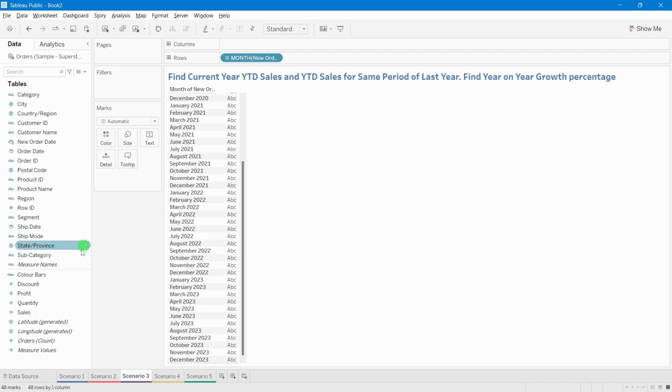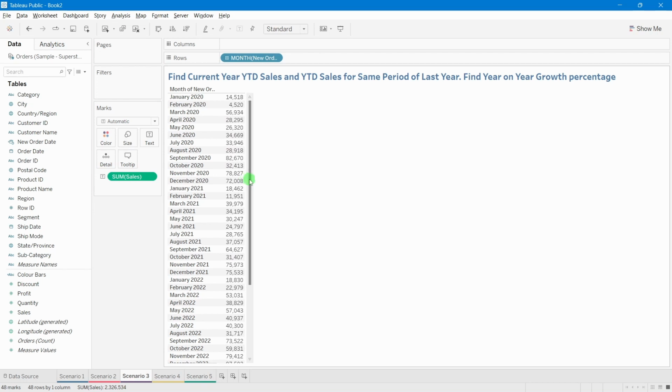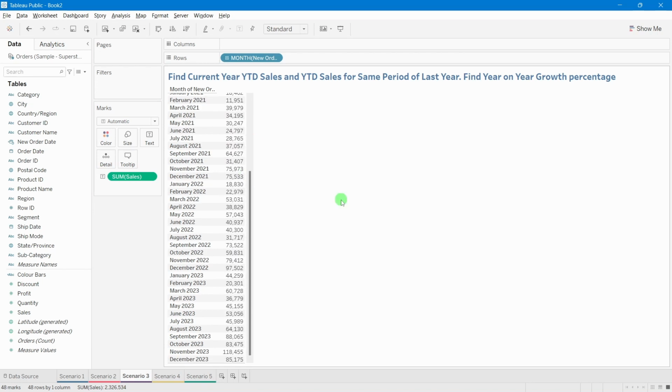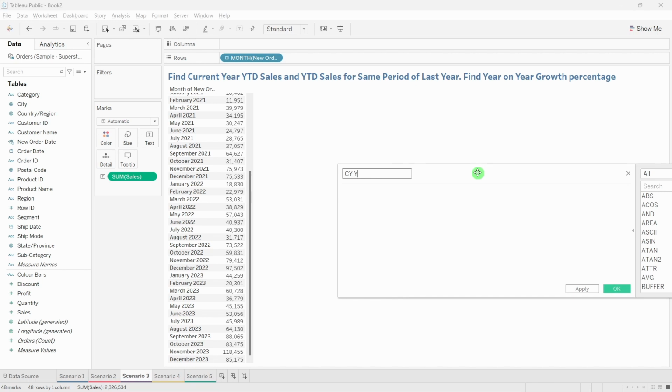All right, so first I will just bring a simple sales into visualization. So these are the sales for all the months. Now we will write the calculation to determine current year to date sales. So for that I will take a new calculation field, and I will name it current year to date sales. All right, so first I will write the full logic and apply it, and then I will explain how the logic works.